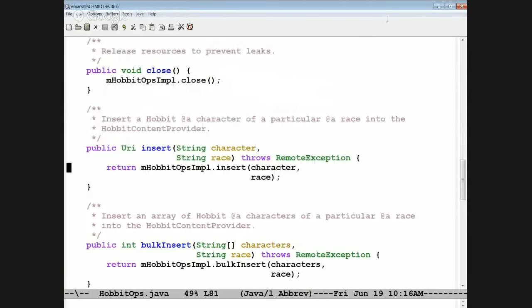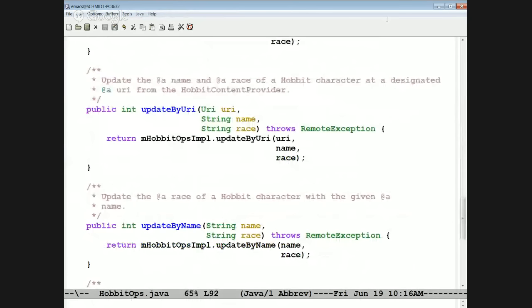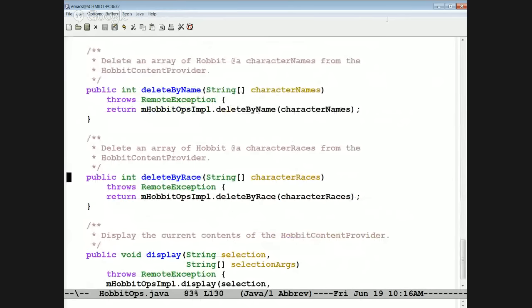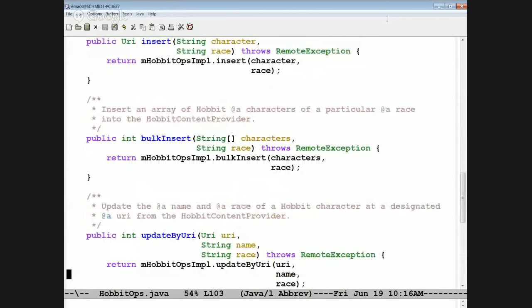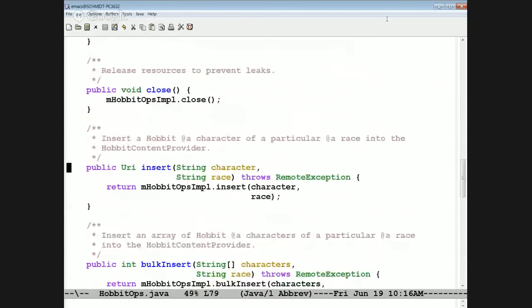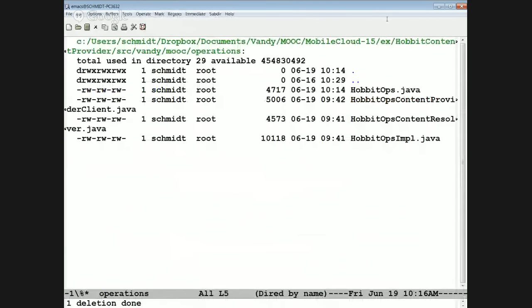And then we have a whole bunch of methods here. We have insert, bulk insert, update by URI, update by name, delete by name, delete by race, display, et cetera, and notice how every one of these methods simply forwards to the implementation of this particular interface class, or abstraction class, as they call it in the Gang of Four bridge pattern. All right, so that's actually what the application accesses. So the Hobbit activity accesses everything through Hobbit Ops, which is an abstraction, and it basically forwards all of the method calls to the implementation.